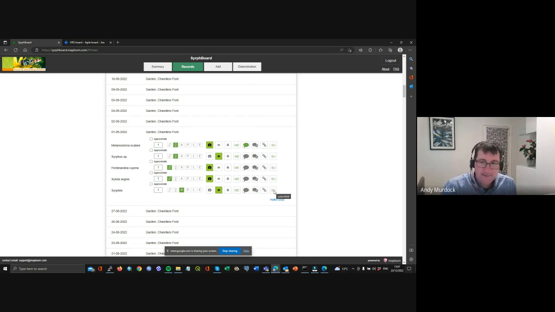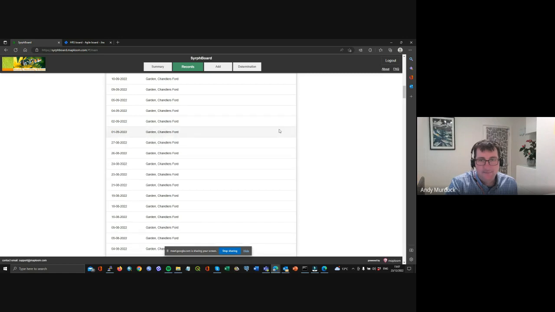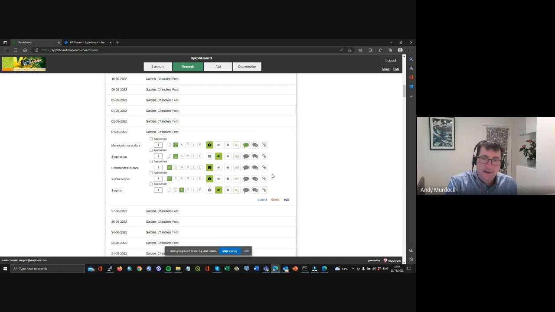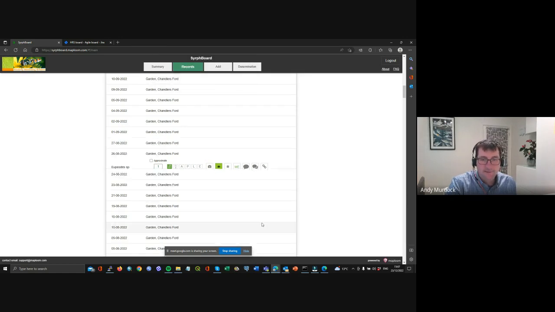Until the determiners get hold of those records, you can set them back to draft again. The records are by default in draft mode until you submit, and again that status should update. So you can tell what status the record's in just by looking at that final column and whether this submit is available. But the idea is to go through and, for all of the sessions, click submit.